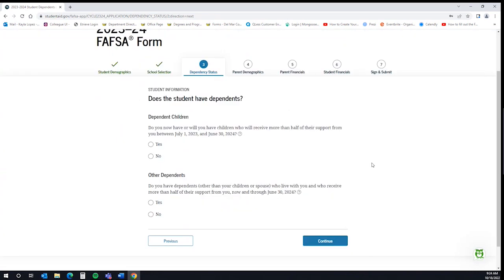The next question, do you now have or will you have children who will receive more than half of their support from you between July 1st, 2023 and June 30th, 2024? I will say no. The next question, do you have dependents other than your children or spouse who live with you and who will receive more than half of their support from you now and through June 30th, 2024? I'm going to select no and continue.